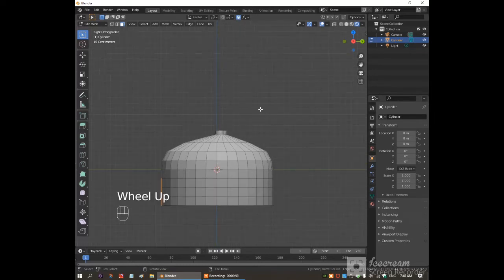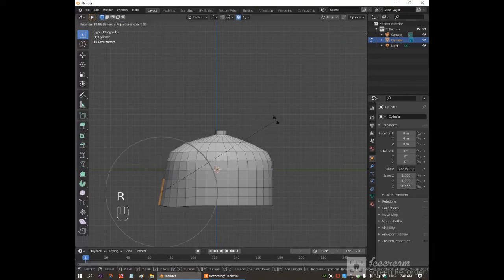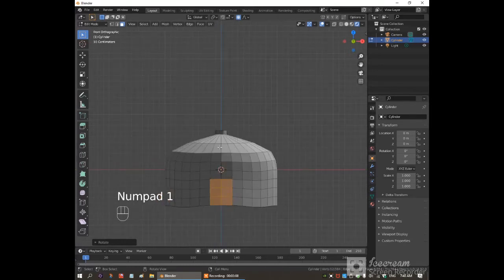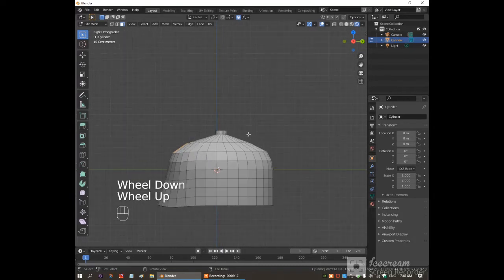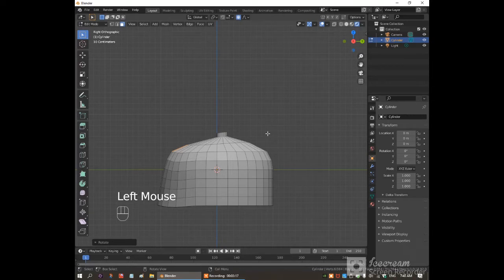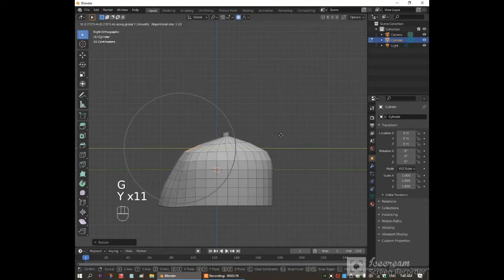And we're going to rotate these faces, press R, and you rotate it like that. And let's go back to front view, select these faces, back to side view. Let's rotate these down like this, and then let's move them back on the Y axis, G, Y, move it back to about there.